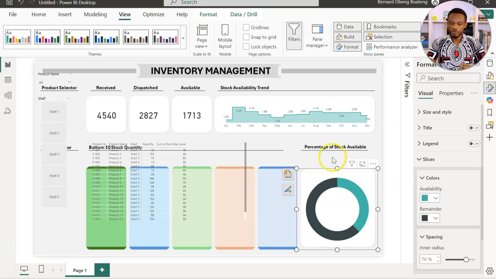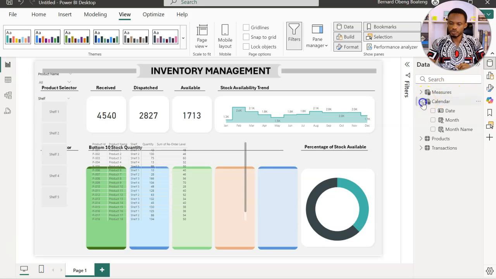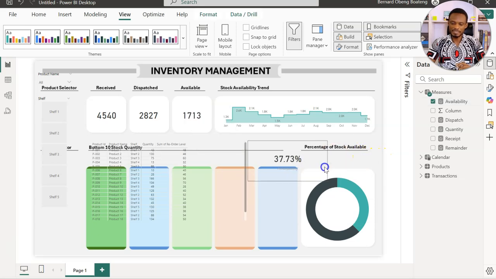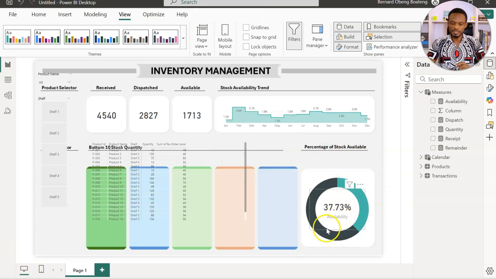Okay, so it's already set, but all we need to do is to bring in a card that will show the availability, right? So because we already have that measure calculated, we'll come to measures and we'll bring in the calculation for availability. This is going to be a card, so you just drag it right here. Okay, so this is the card that we can fit right inside the donut chart, right? So just make sure it's aligned properly and this should be fine. So that is the settings for the donut chart, right?